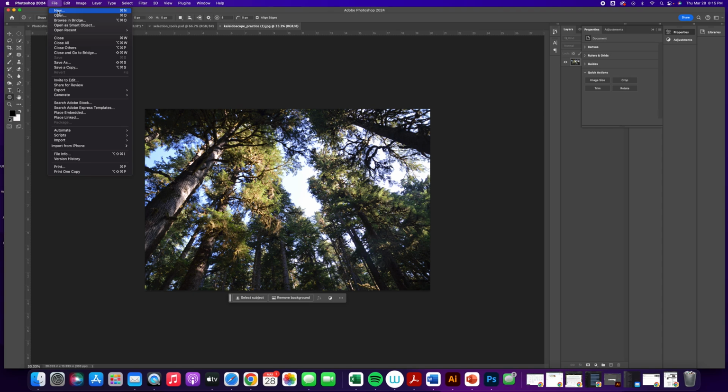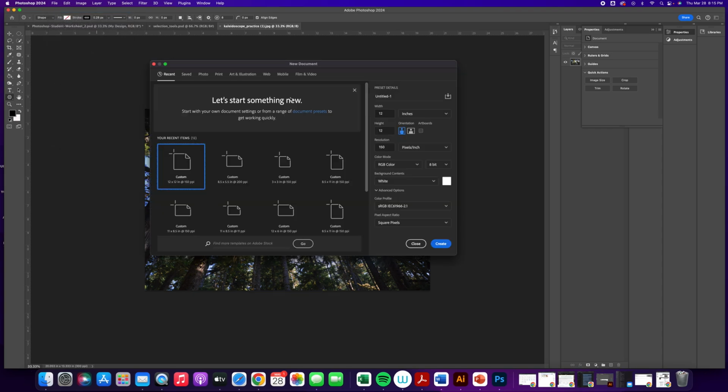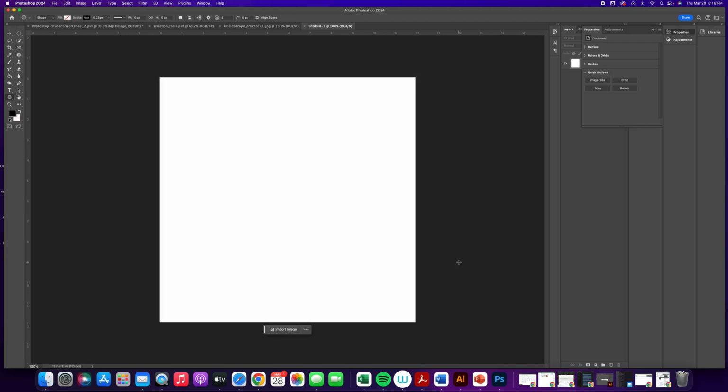So File and then New. And then you'll come over here and the width should be 12. Make sure that says inches, that part's important. 12 is the height, so you're just making a square document. Resolution is 150, and then go ahead and click on the word create.